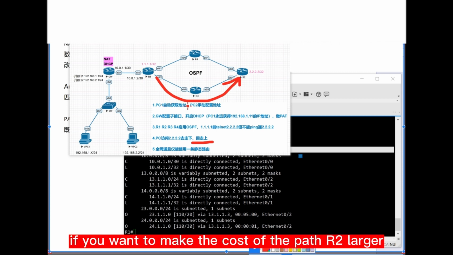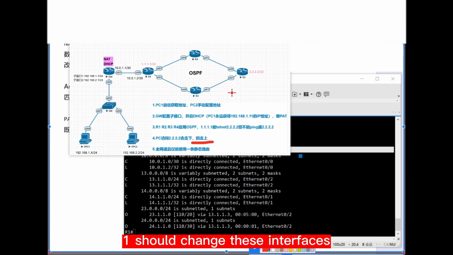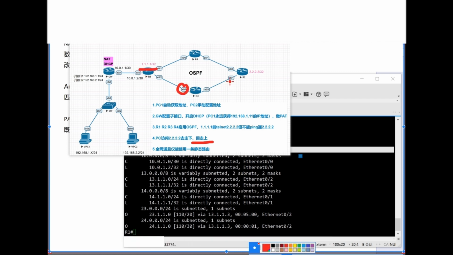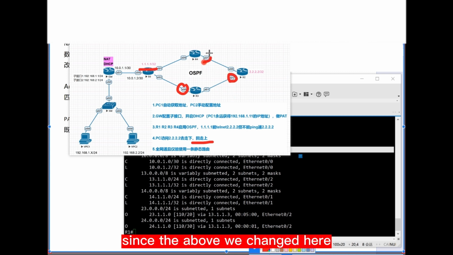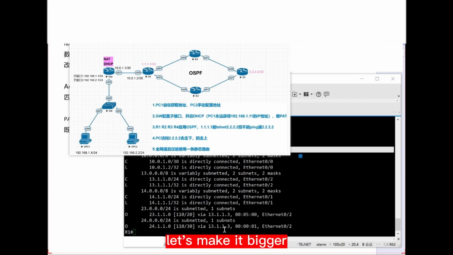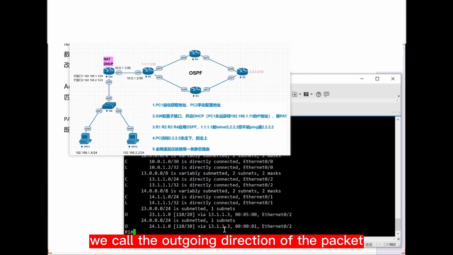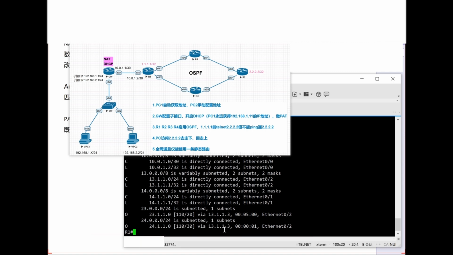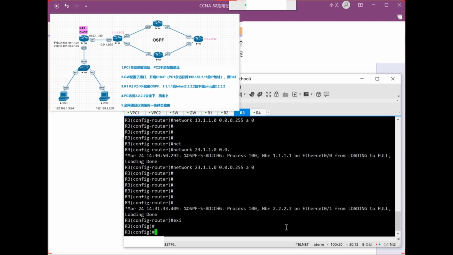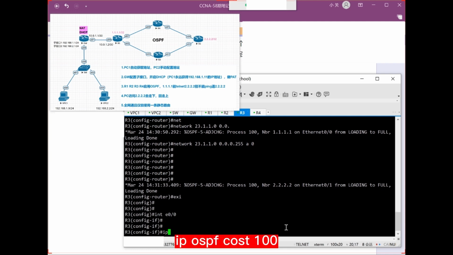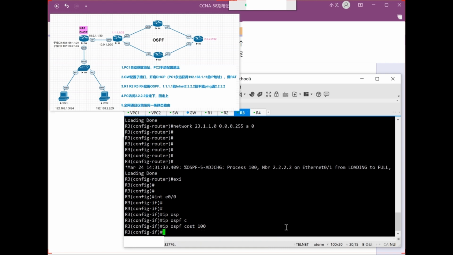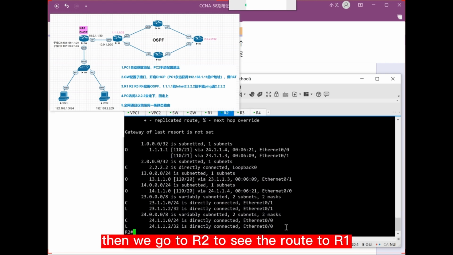If you want to make the cost of the path via R2 larger, I should change these interfaces: the loopback port, this interface, and this interface. Since above we changed here, next we will change the left interface of R3. Let's make it bigger. They are in opposite directions. We call this the outgoing direction of the packet, so the direction is different. Change on R3. Interface E0/0. IP OSPF cost 100.